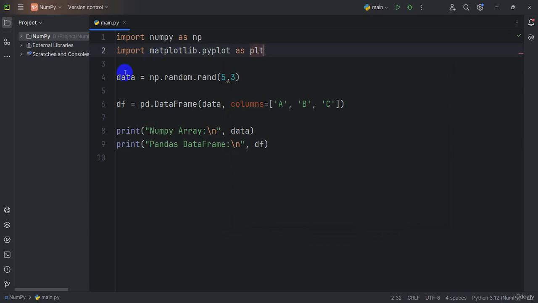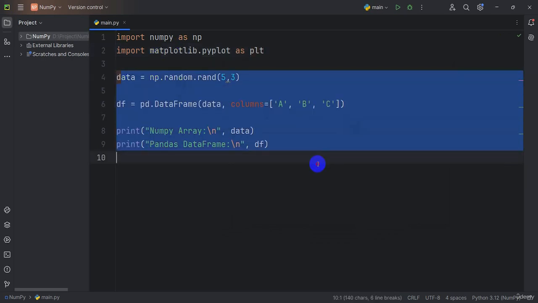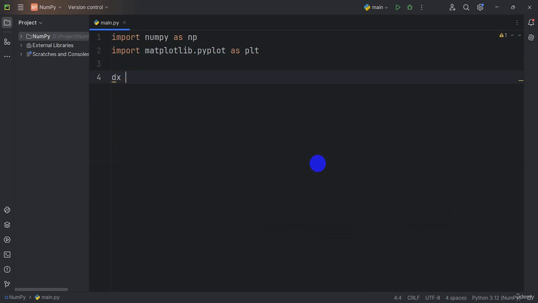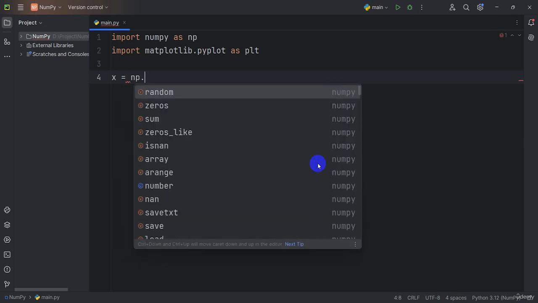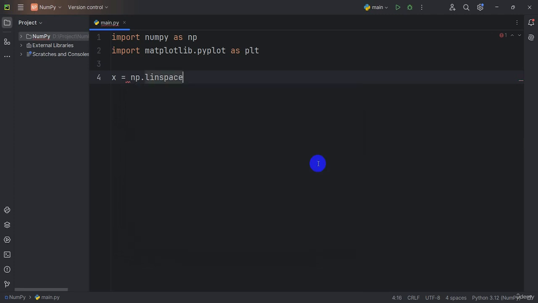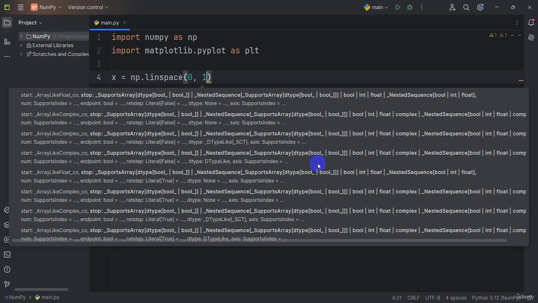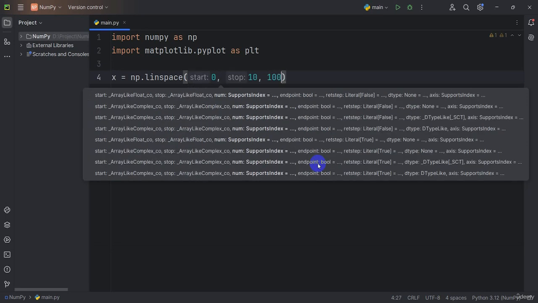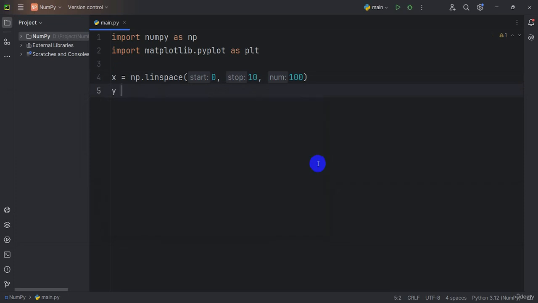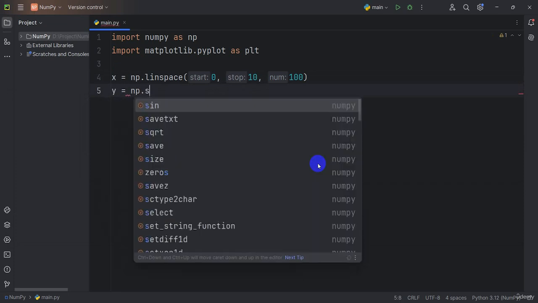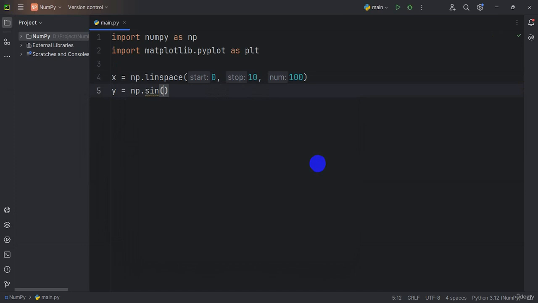So here I run this code, and first of all I apply x is equal to np.linspace, and inside I insert the values: first is 0, second is 10, and also 100. Okay, so now you create another variable y is equal to np.sin, and inside this method define the x variable. So that's done, and now I go on to plot the values using the matplotlib library.